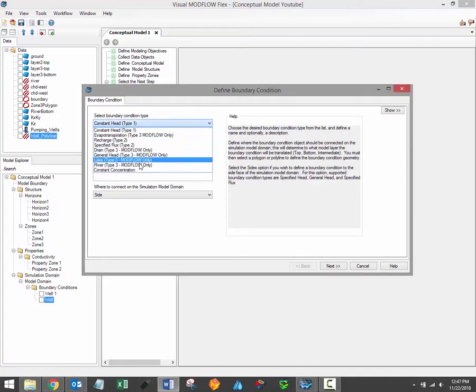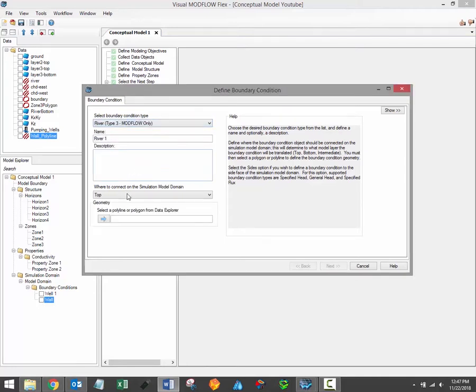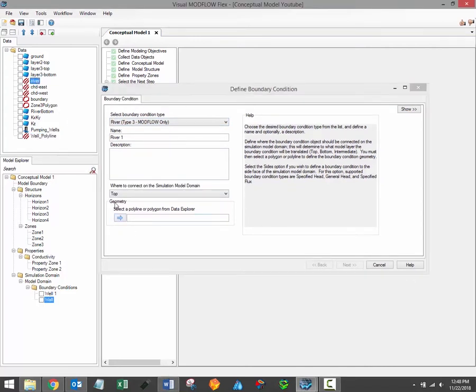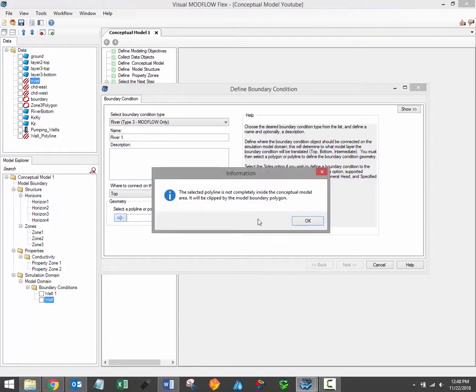For this first example, I will assign a river boundary condition to the top of the model domain. First, I select river from the boundary condition type menu, and then I'll use the river polyline from the data tree to delineate or define the location of the river. If the polyline extends beyond the conceptual model area, it will be clipped automatically as indicated by this notification.